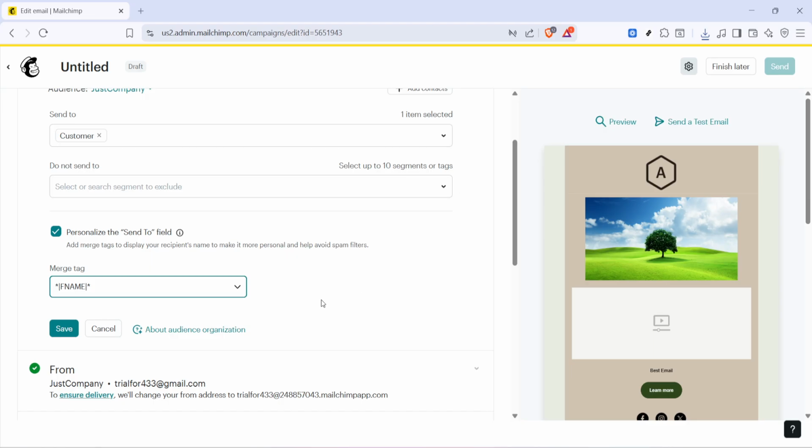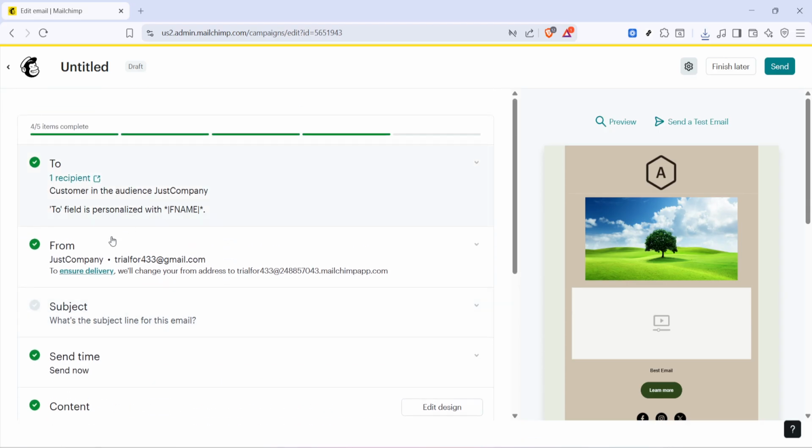After you've selected the first name merge tag, click Save. That's the key step to lock in your change for this campaign. You can now continue building your content or simply move on to scheduling and sending when you're ready.